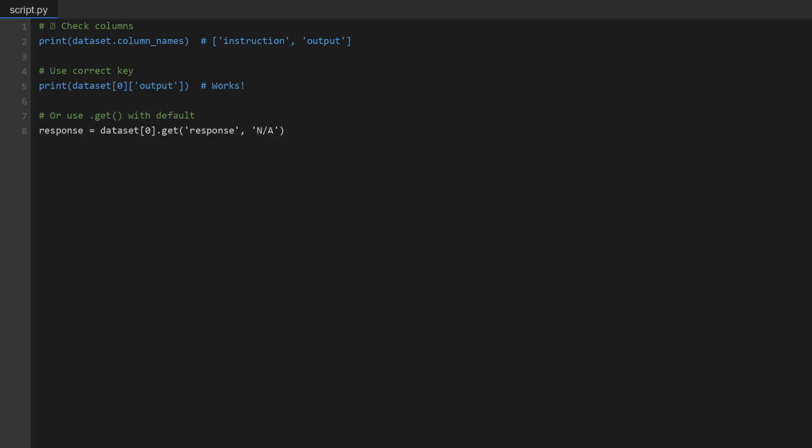Print dataset train column names to see exactly what keys exist. Once you know the correct name, in this case output, access it directly. For defensive code that needs to handle inconsistent schemas, the dictionary get method with a fallback value is the right pattern. Example: get response n/a returns n/a if the key doesn't exist rather than raising an exception. That's the difference between a pipeline that crashes on one bad row and one that handles it gracefully.